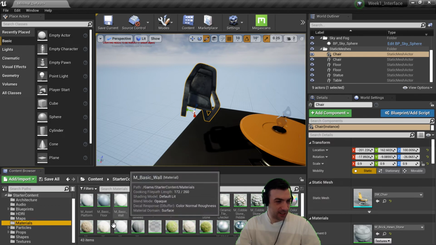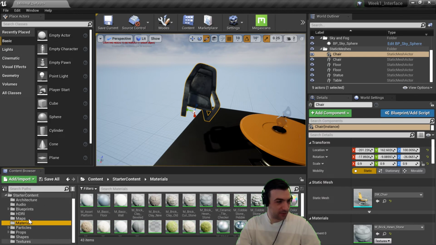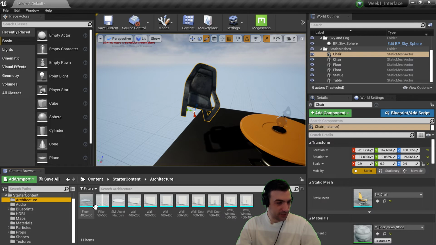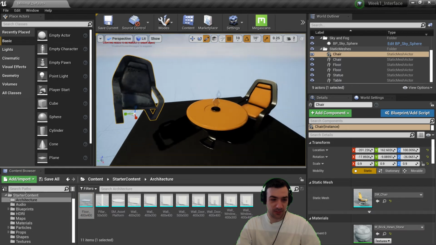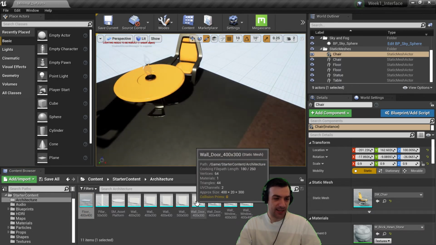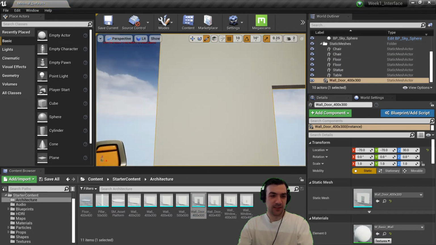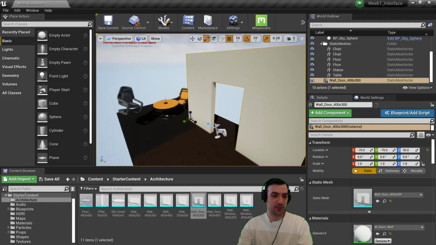You can see there's even a color code. There's also a naming convention. So it's the architecture stuff. This is a static mesh, and these are walls, some with windows in them. I can drag anything here into my scene. And you can see I just brought in this wall, and it's pretty massive.